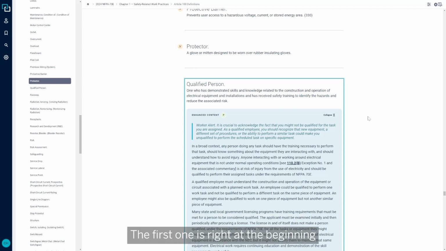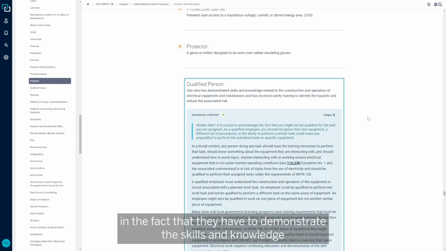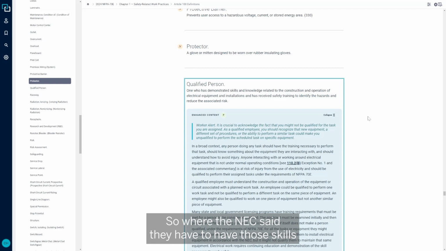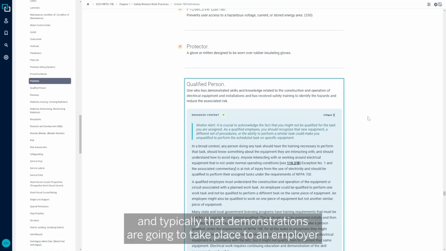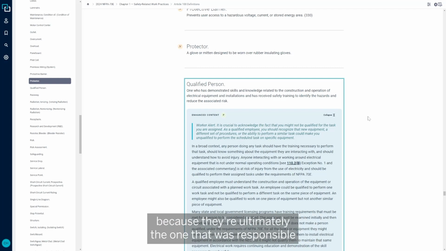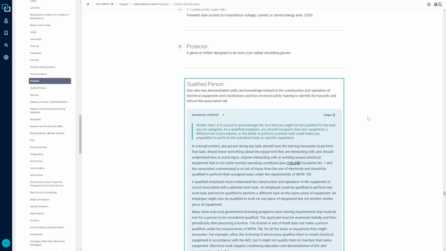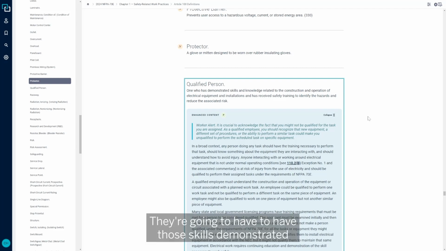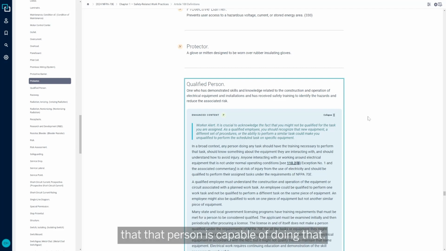The first one's right at the beginning in the fact that they have to demonstrate the skills and knowledge related to the construction and operation of the equipment or installation. So where the NEC said they have to have those skills and knowledge, 70E is specifically requiring that those skills and knowledge have been demonstrated. And typically that demonstration is going to take place to an employer because they're ultimately the one who's responsible for the safety of the individual that's working on the equipment. So with that, they're going to have to have those skills demonstrated that that person is capable of doing that.